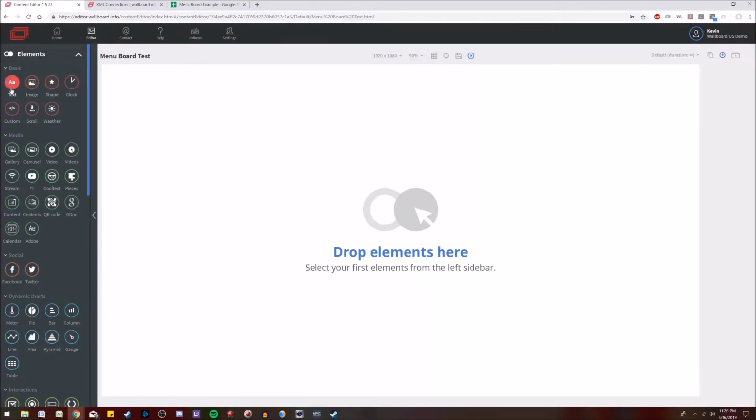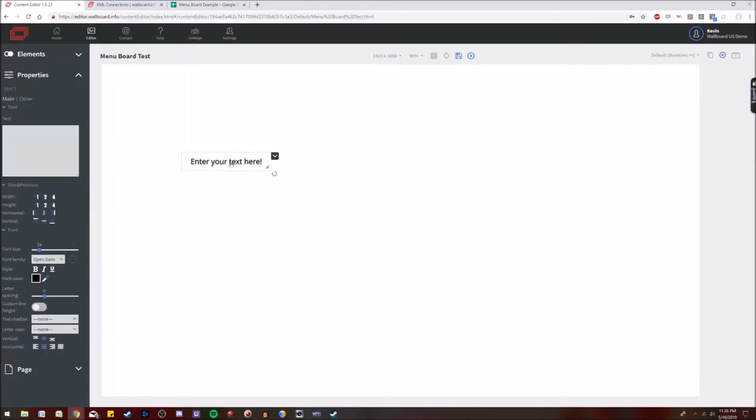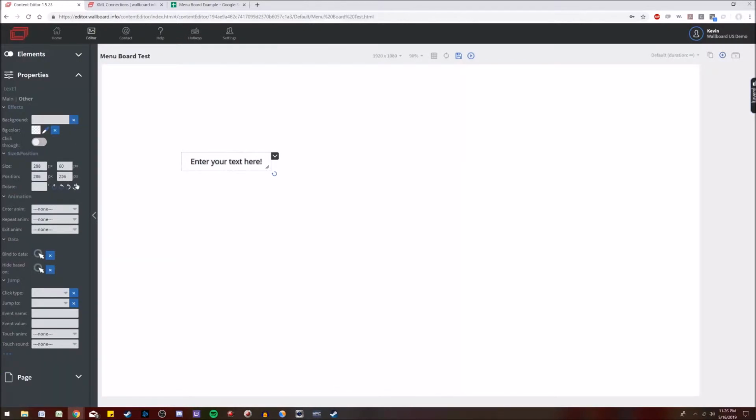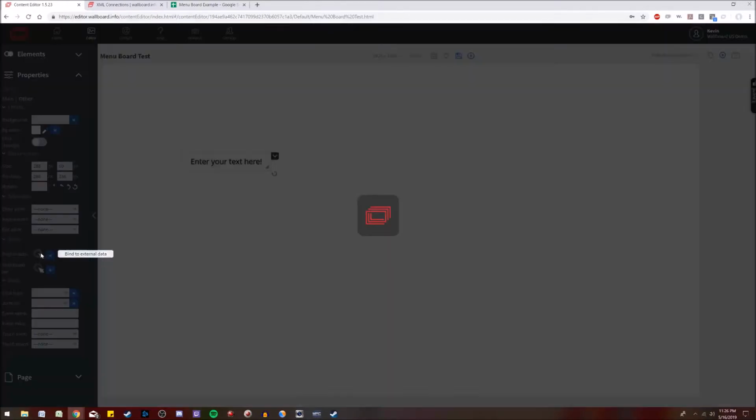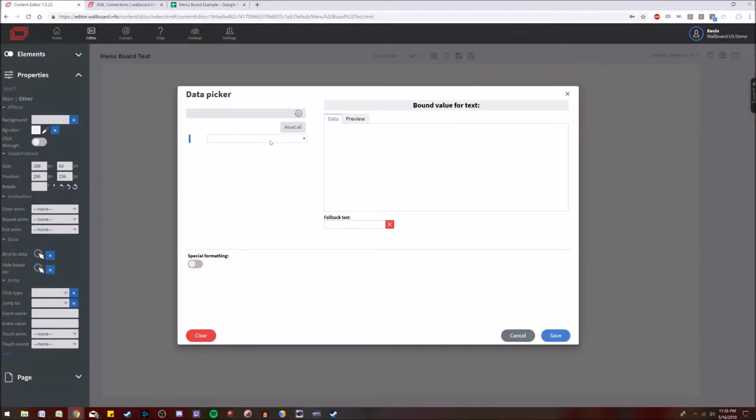If you don't know how to use these elements, please refer to our earlier tutorials. But for now, I'm going to simply drag and drop my text element onto my canvas here, and I'm going to go to my properties pane on the left hand side and select the others column. Underneath the others column will be a section that allows me to bind to data, and I can now go through and select my XML spreadsheet.